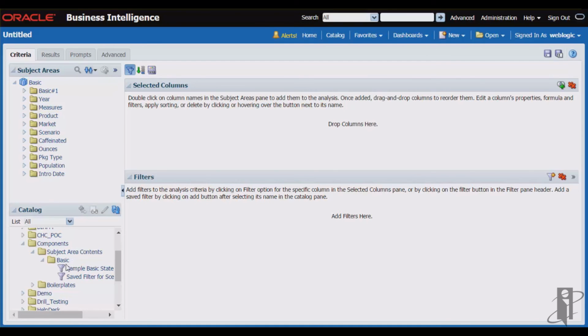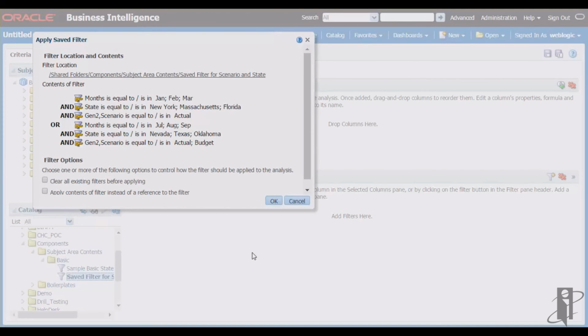It always creates a little subject area folder called whatever the name of the subject area is. And you can see there is my saved filter for scenario and state. I can simply double click it to add it to the analysis. Here it shows me the contents of this particular filter, so I can double check that, yes, this is what I want. And then I have a couple of options. I can check this box to clear all existing filters, which will do exactly that. Should you have any filters predefined, it would delete everything you have there. You can apply the contents, or if you don't check that box, you can add this filter to your other filters. Checking the apply contents of filter instead of reference will actually put this filter in with all these details, and then, of course, you're free to edit it as you need to.